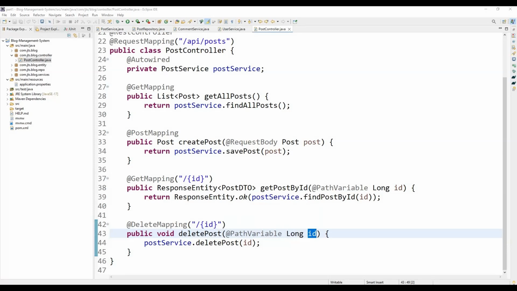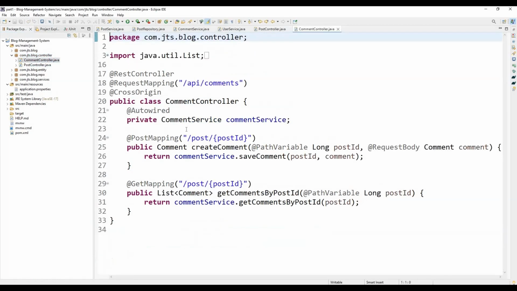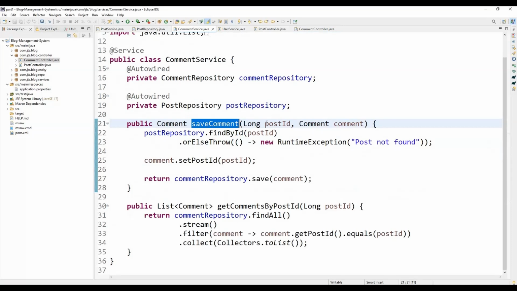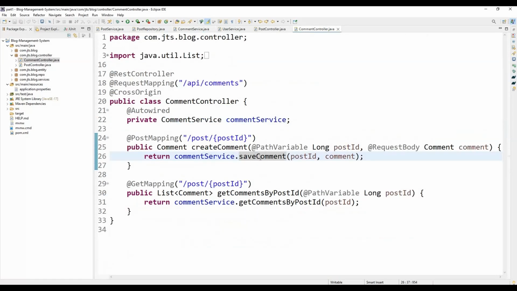Next we are going to use the comment controller. This controller actually has these two methods, two APIs. One is the post. Here if you see, we are injecting this comment service over here, and for creating the comment, we are passing the post ID because the comment is related to the post. And then finally using this service we are calling the save comment. Here it will take the post ID and the comment, and then we are saving the details into the database.